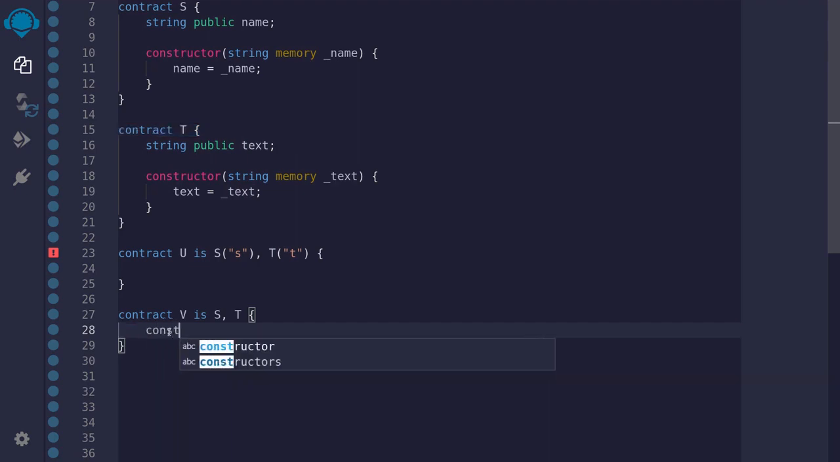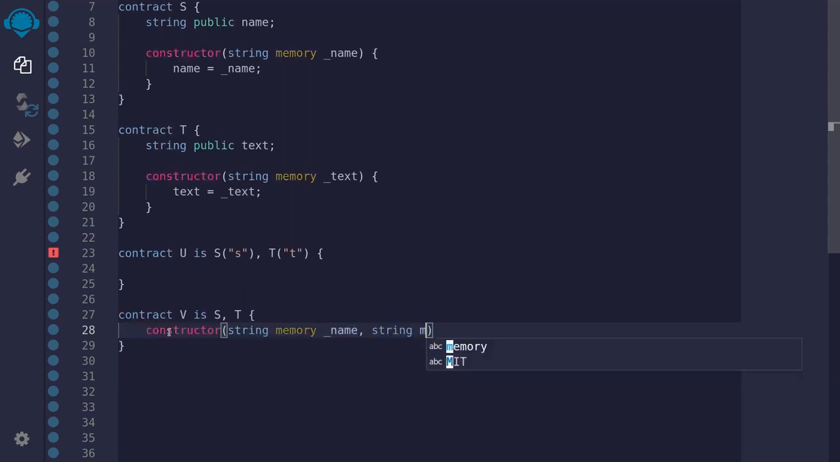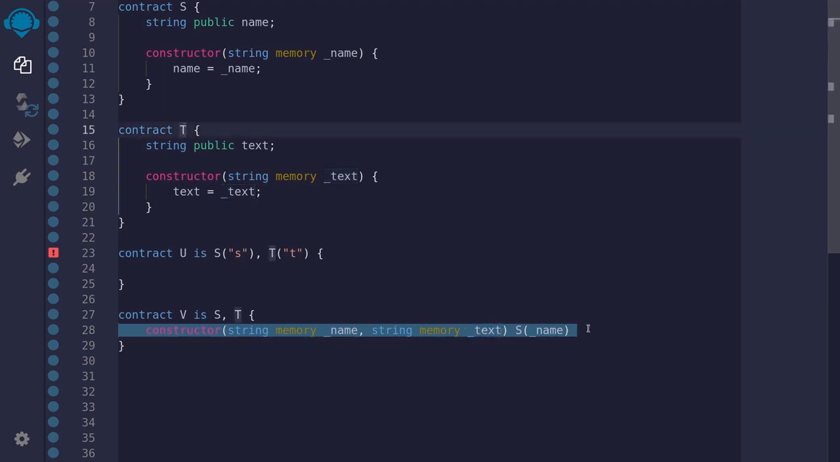Well, we'll first have to declare a constructor and then declare the inputs to pass to both S and T. You'll pass a string of memory to contract S, so I'll name it underscore name. And for the input of constructor T, I'll name the input text. To pass this input name to the constructor S, what we do over here is say S parentheses name. Likewise, if we want to pass in a dynamic input of text to the constructor T, we have to say T parentheses text, curly braces, and inside here you put your initialization code for the contract B.